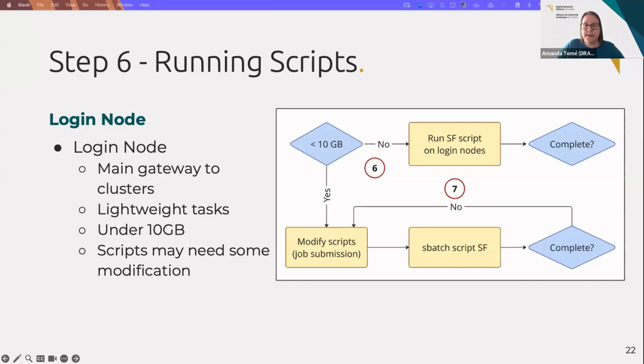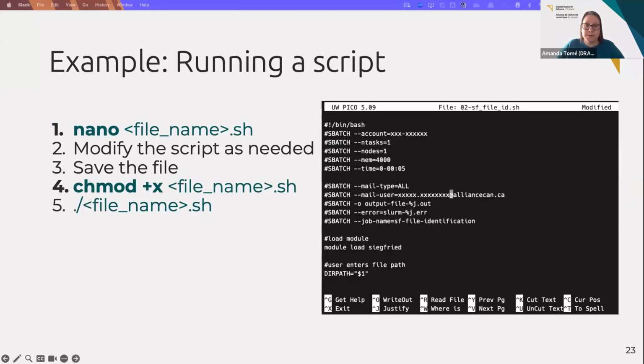The preferred method of generating a file list is to submit a job to the cluster. Doing so has the added benefit of getting an activity report. It also has the benefit of not requiring the user to be connected to the cluster after the job is submitted. To run a script on the login nodes, the user can modify the script if needed using Nano or another text editor for Linux. The file is saved. The permissions are changed using the change mode command to make the file executable, and from there the command is executed. The process runs until it is complete or until the connection with the server is lost.